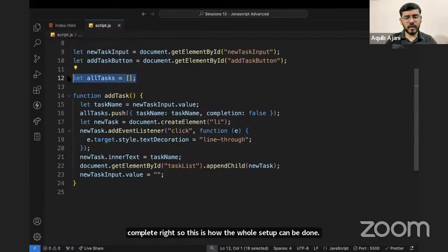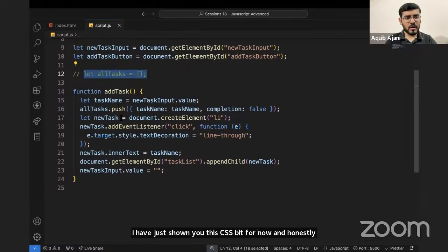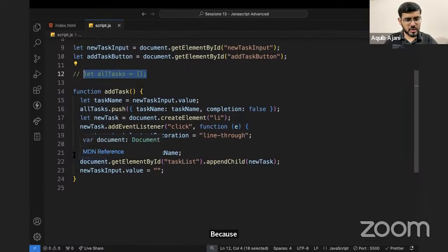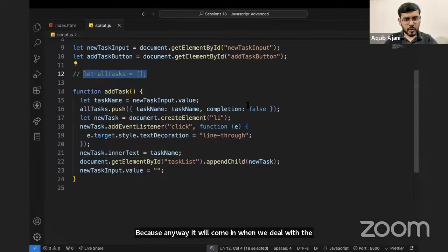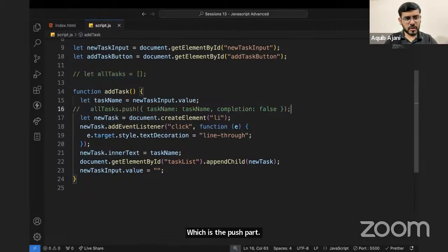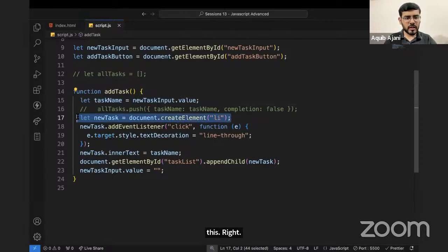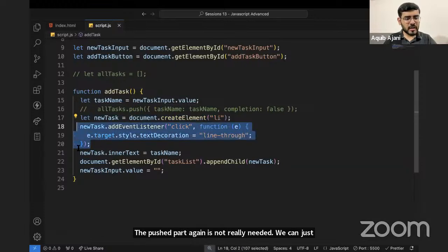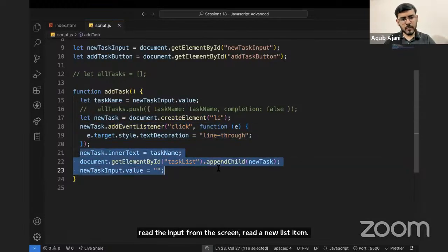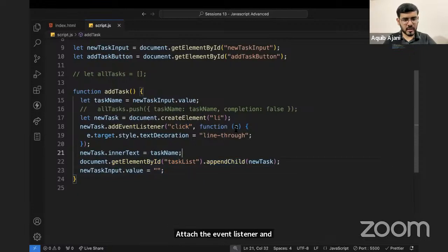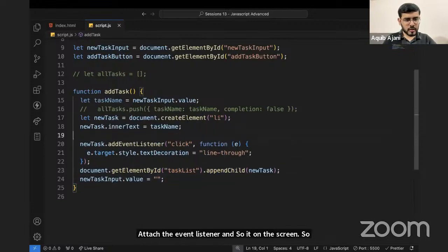And honestly, we don't really need the array for now because it will come in when we deal with the databases. So if I just remove that array line, which is the push part, let me check. Yes, this part. So we don't really need this, right? The push part again is not really needed. We can just read the input from the screen, create a new list item, attach the event listener and show it on the screen. So this is everything that we really need to do, right?